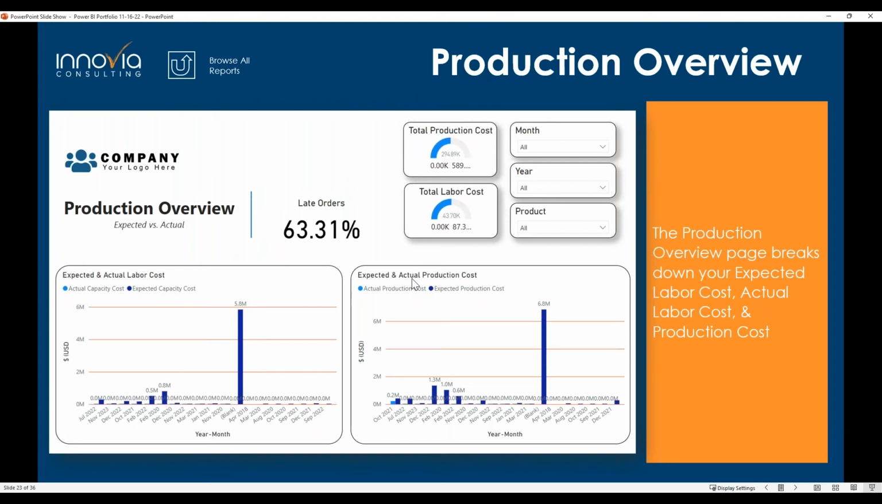Once again, it gives you this ability to look forward into the future to see what your expected production or labor costs will be in those upcoming months. Up top here, we also have those slicers that you guys saw on previous pages. So you're able to filter this data by month, year, and also product. So you could choose a particular widget, whatever it is that you'd be making, and you can look forward in time to see, okay, what is that expected labor or production cost for this particular product coming up.